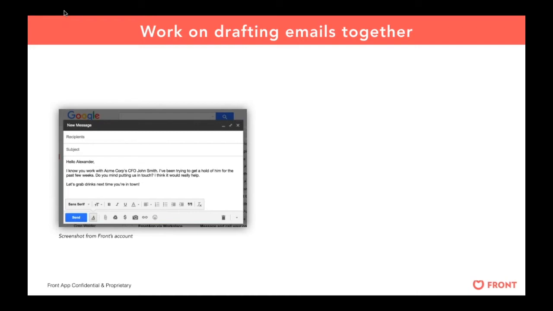So another thing that slows down work is when multiple people are involved in drafting, approving, and sending an email. Do you need to check a new teammate's work? Does your assistant write emails on your behalf? Does finance need to approve all of your quotes?